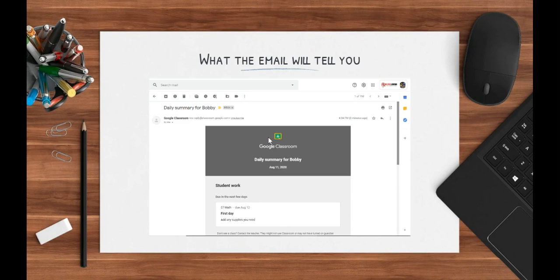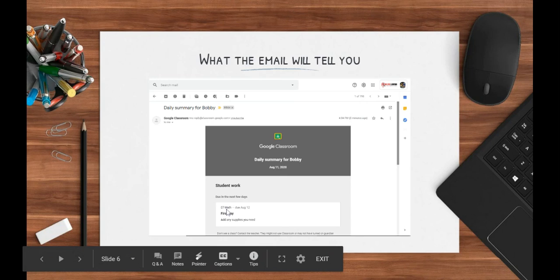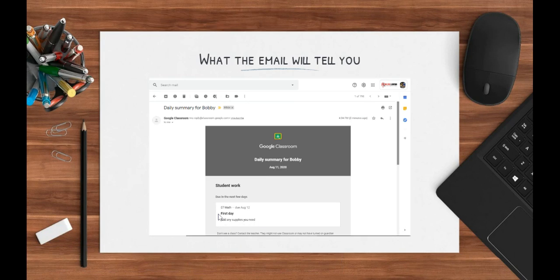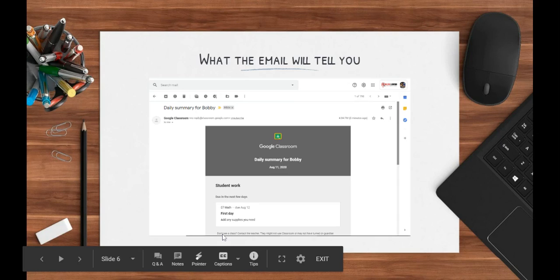So, I got the email today, and this is what it looked like. You can see where it says the date, or the class, 7th math. It's due August 12th. And the name of the assignment is First Day. And here are the instructions for that assignment. Add any supplies you need. On the bottom of this email says, don't see a class? Contact the teacher. They might not use Classroom or may not have turned on Guardian.